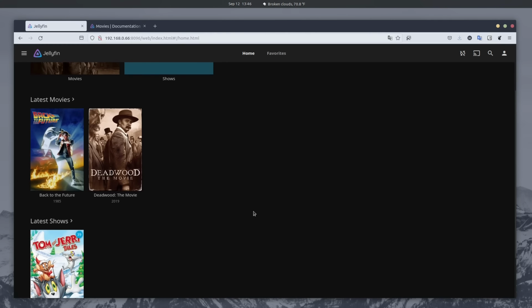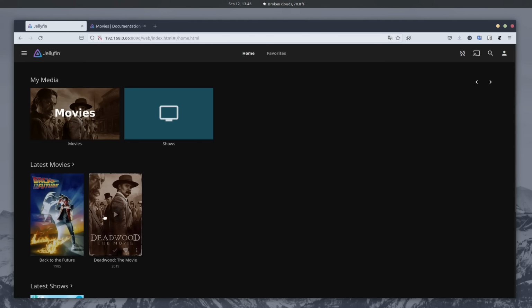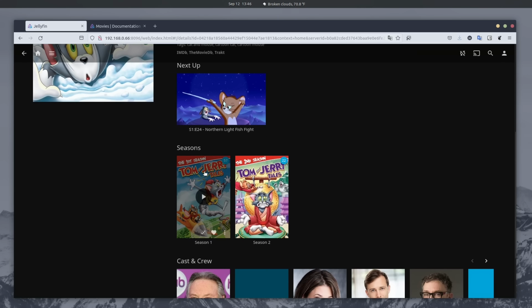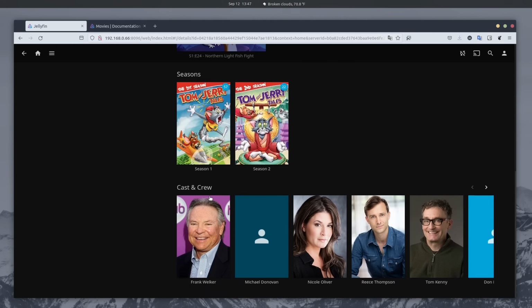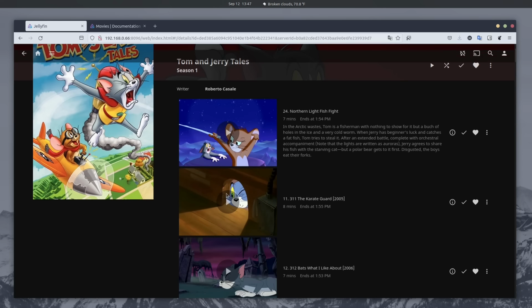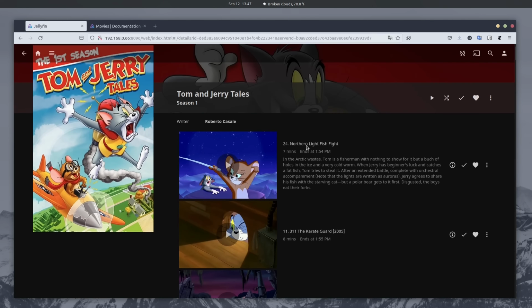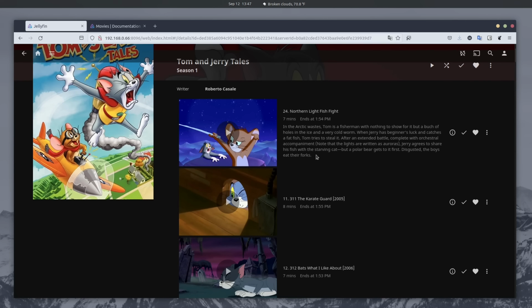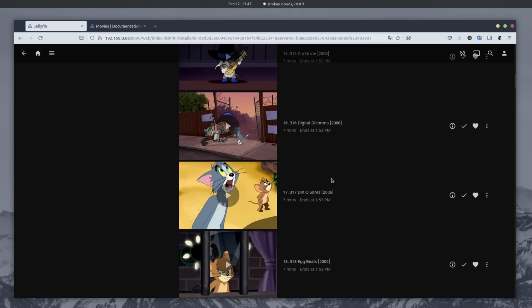So let's jump back over to our Firefox browser, and you can see it automatically pulling that data in. It looks absolutely phenomenal. Under latest shows, if I go ahead and open this up, you can see it pulling the seasons properly. It's showing the cast and crew. And then if I open up season 1, for example, it's still pulling all these descriptions and everything, and you can see it pulling everything somewhat properly.